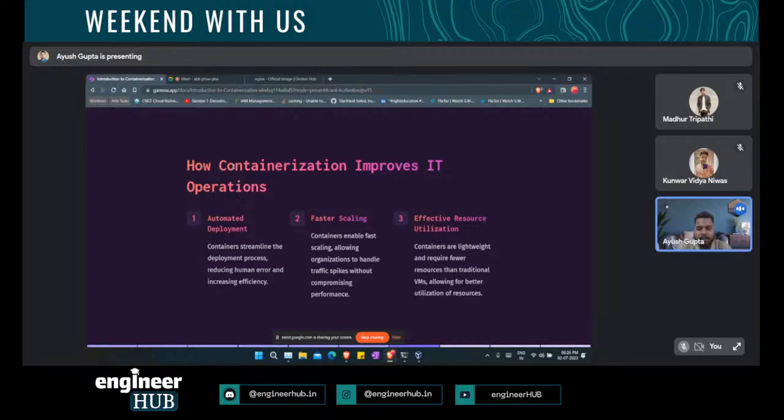Now coming to effective resource utilization. This is one of the major points of containerization. Let's say you are running a VM. I just told you there's a limitation of running a VM. Even if I am going to run a particular OS, I need to open a 2 GB OS in my virtualization machine, and then I have to expose this to the world.